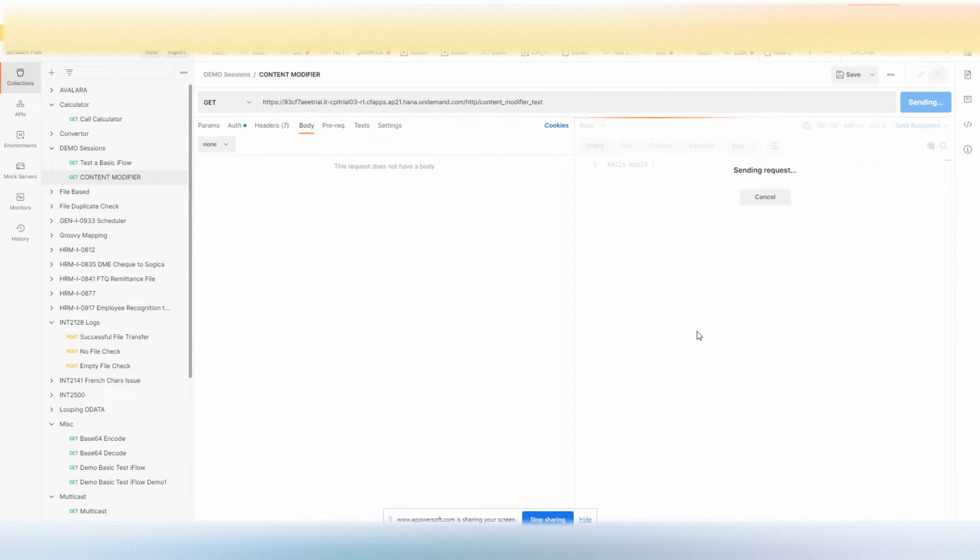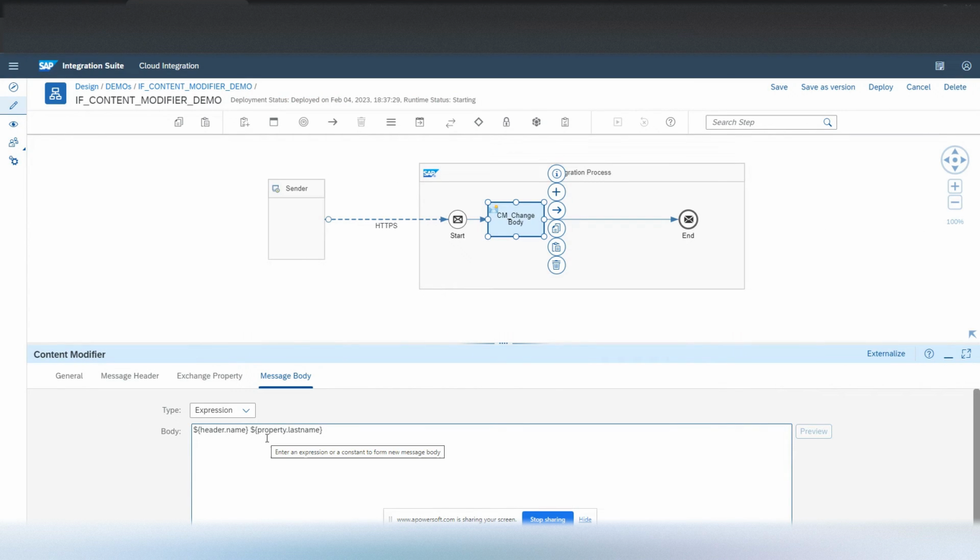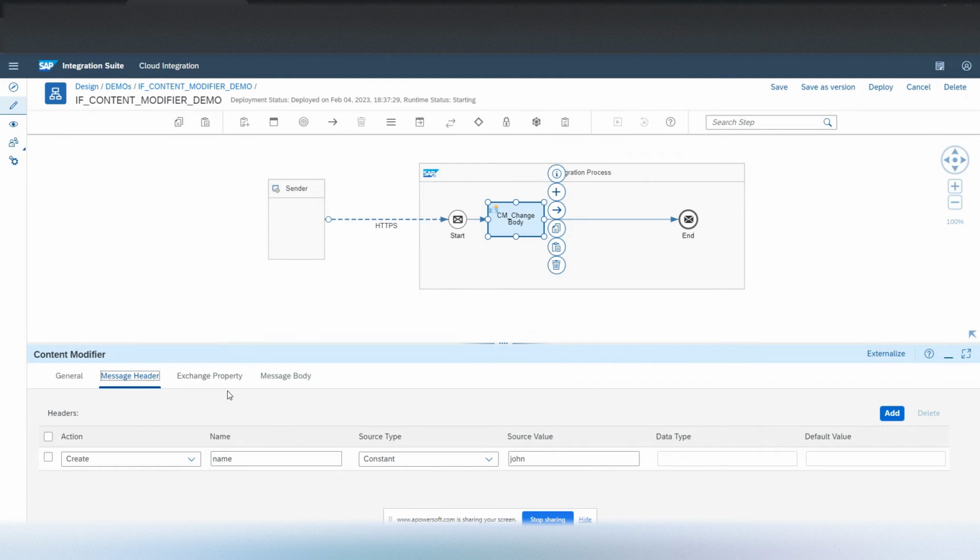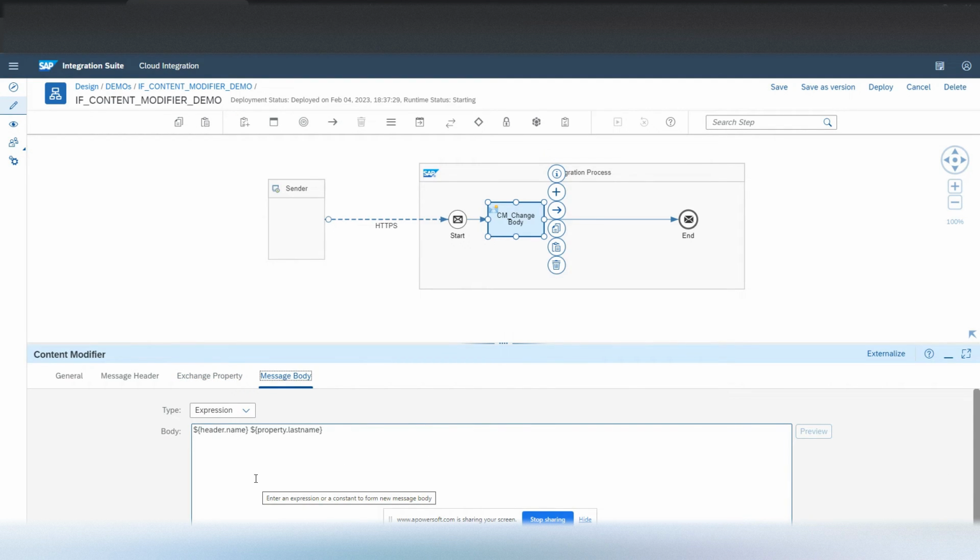Okay, deployed, fire again. So there you go. So we received John Doe, right? So the header and the property. So the way you use the header and the property within the course of your iFlow is like this. You specify header, so this is a static term, and then dot the name of that particular header that you want to use. So in this case, it was name. And then similarly for property, it is property dot last name.